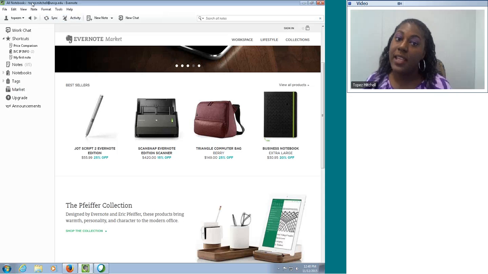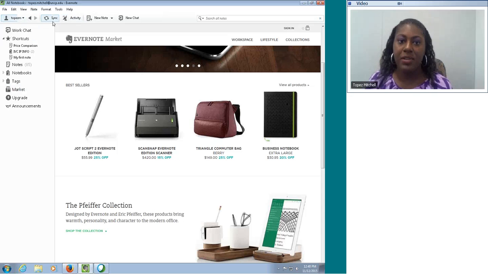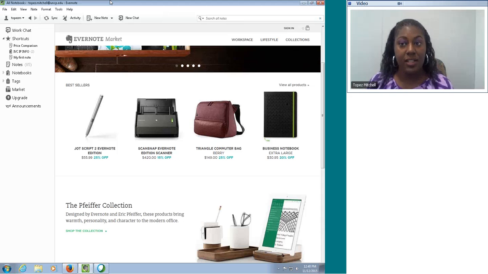On the desktop version, you can add an extra user. So let's say you have this downloaded on your home computer, and maybe your spouse or your children or your mom have an Evernote account too. They can also use the desktop version, log out of yours and log straight into theirs. It's very simple. So I think that's really cool if you're using Evernote at home.